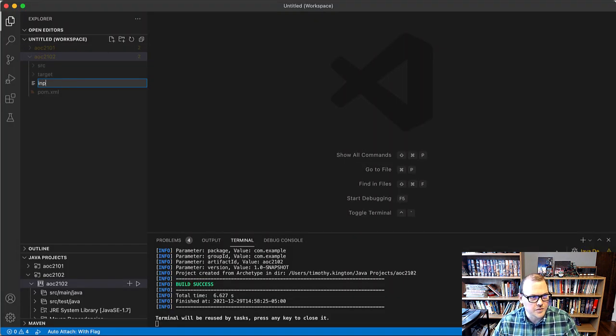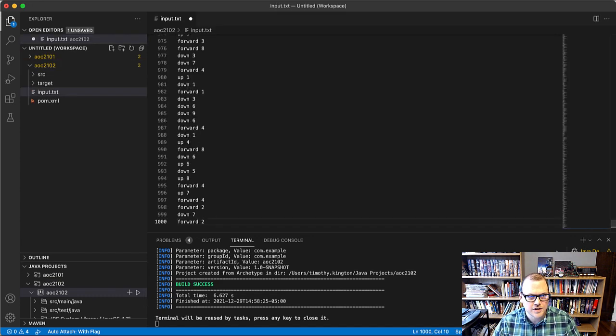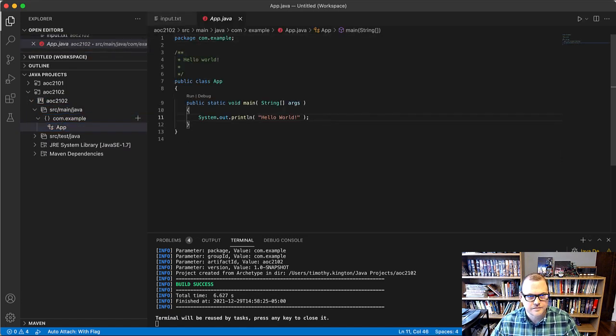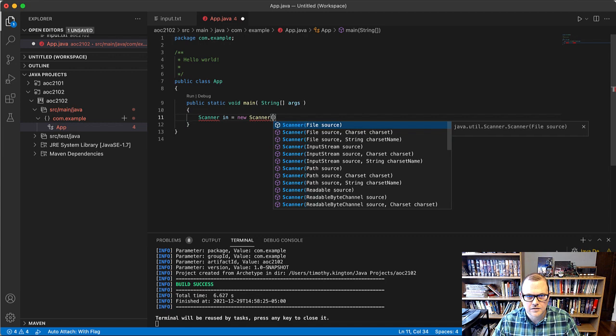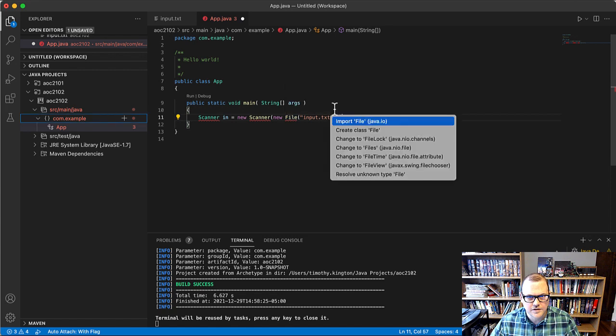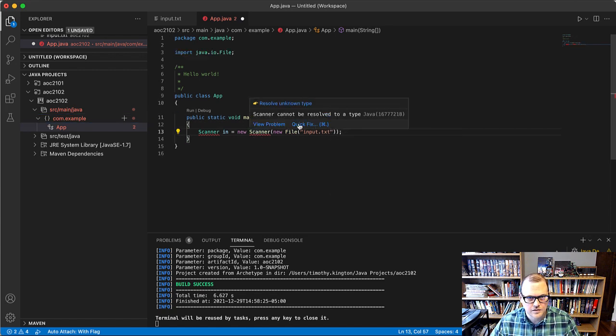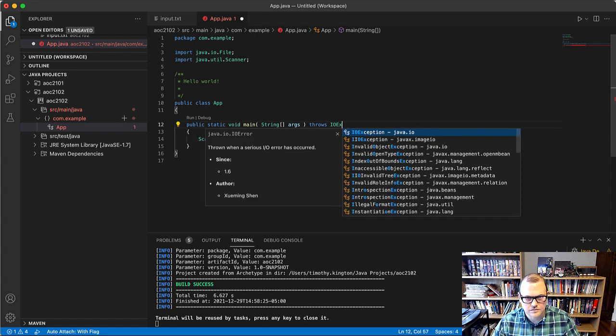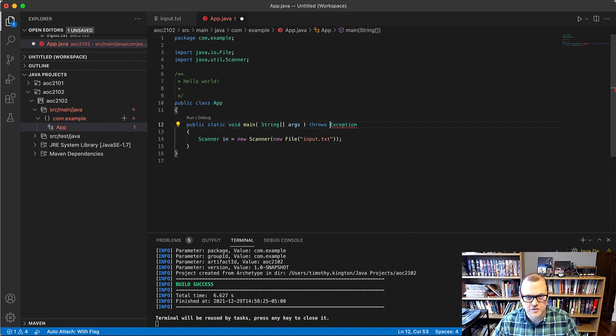All right, let's add our input file to our Java project. Save that. And let's try to write some code to handle this input. So we need a scanner. And we can import these. I guess any exception would be good. Okay.